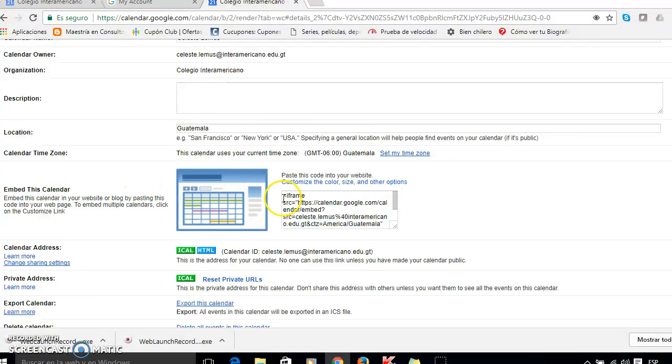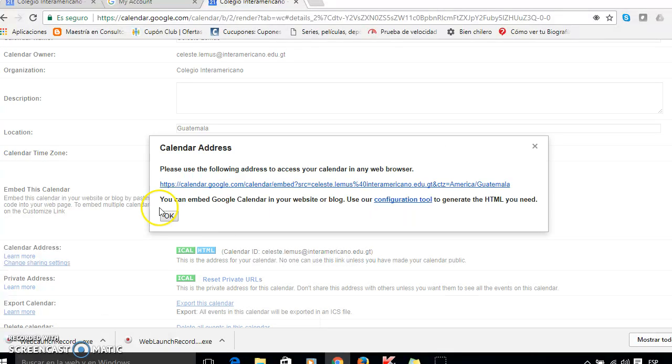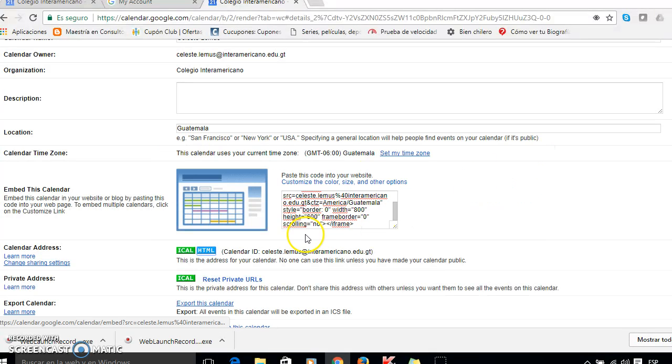Embed this calendar: you may copy all this link in here, the code, and add it to an HTML area in your website. It could be in a blog or on a website. Besides, if you would like to share this calendar and obtain a link, what do you do? Click on HTML and you will be able to copy this link in order to paste it in an email in order to send it to a friend or to your partners in the school.